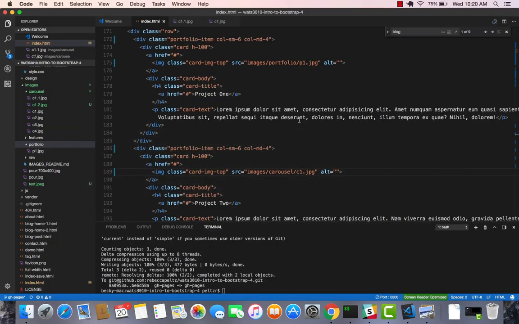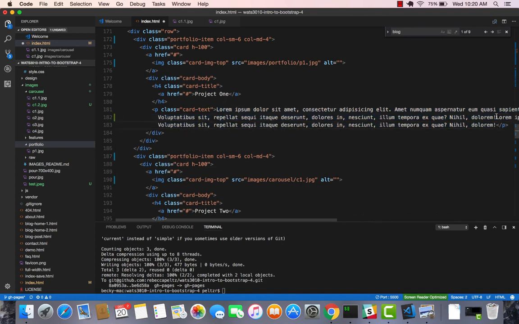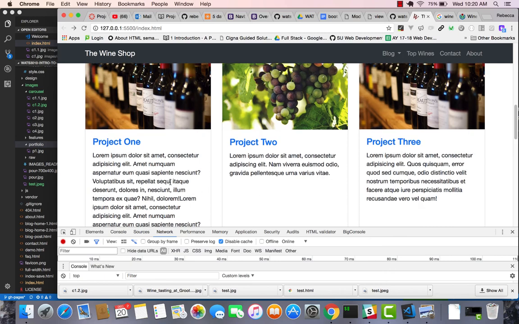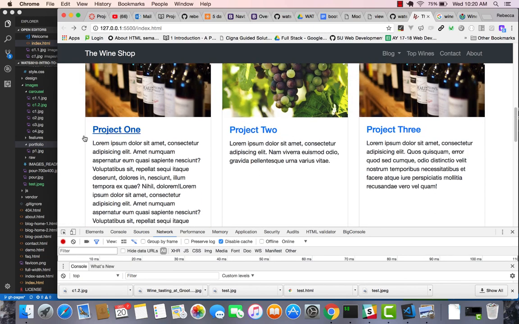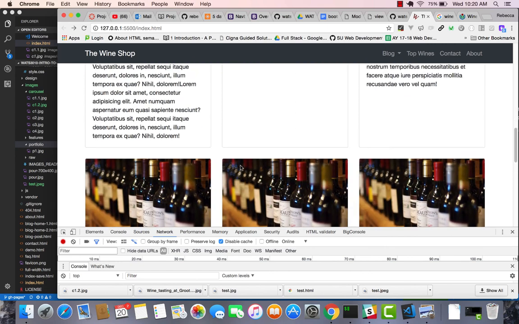And another thing I might be interested in is what happens if I increase the amount of text. So let's see, I doubled the amount of text on one of these. Well, it handles that too. So it keeps everything in this row aligned correctly.